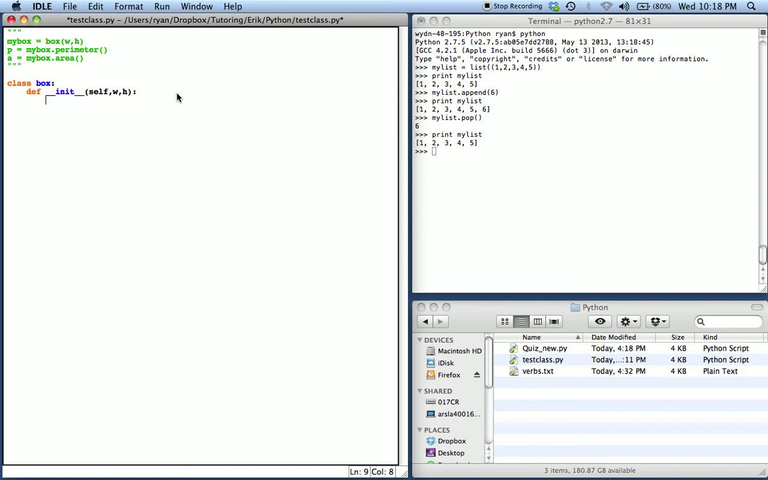Now, what is that self variable doing? Remember how I said that classes or objects could store data? Well, they store data through the self variable. So right now, I can, in my initialization, store width and height within that self variable. So you can see that I've created 2 subvariables within my class called width and height, and I've made them equal to the w and h that I've passed in.